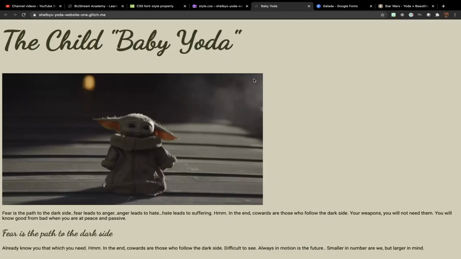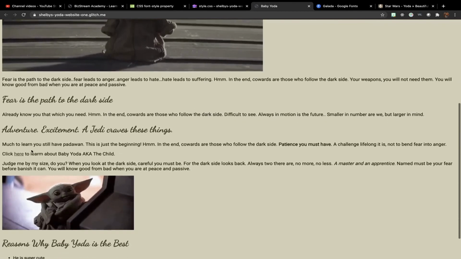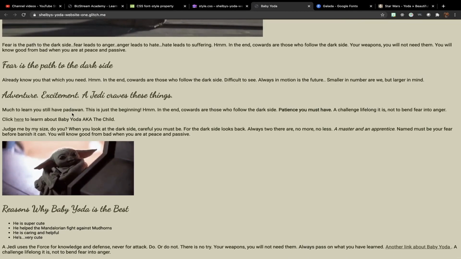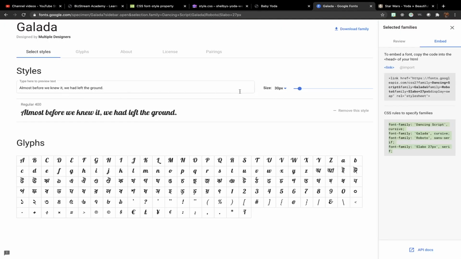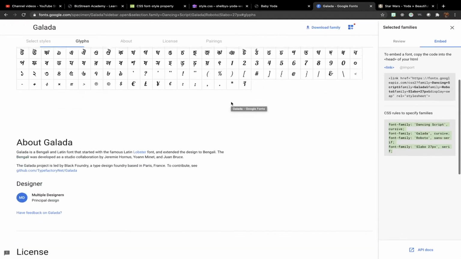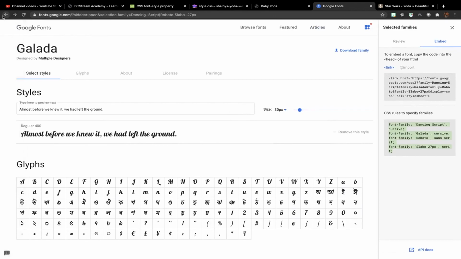Now, when I refresh my site, you can see that my heading is that really nice script that Google has provided for me, and my paragraph tags are way easier to read than that web font that I was using before. So take a few minutes, go through Google Fonts, get some fonts going on your website.